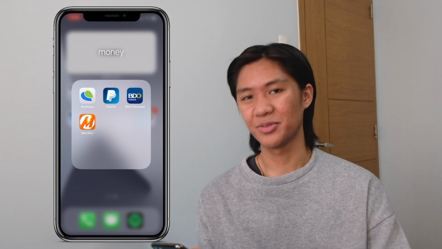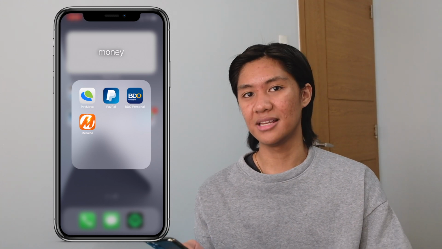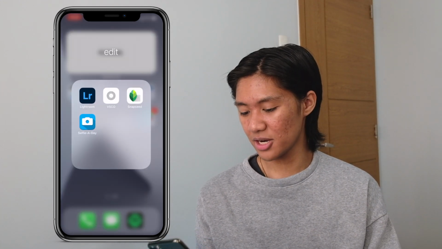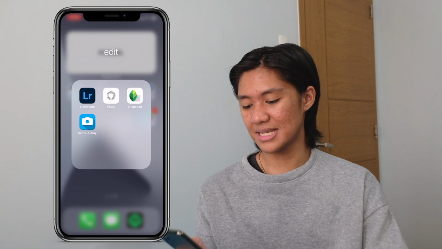You guys know what a bank app does. And then I have Meralco, which basically allows me to pay my electricity bills. And then in this folder, I have all of the editing apps that I use: Lightroom, Visco, Snapseed, and Selfie a Day.